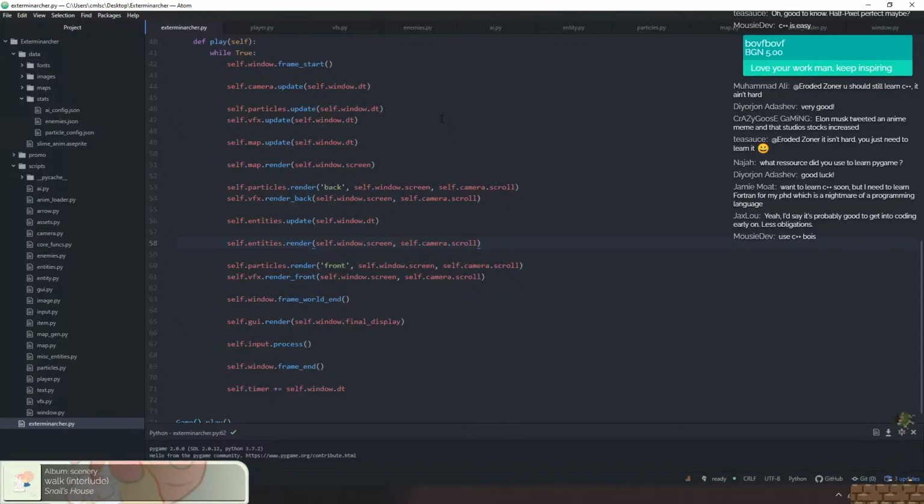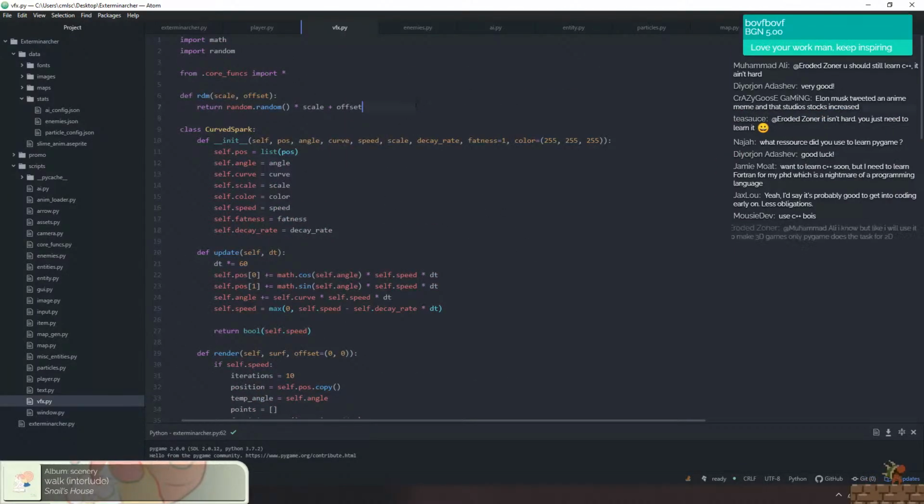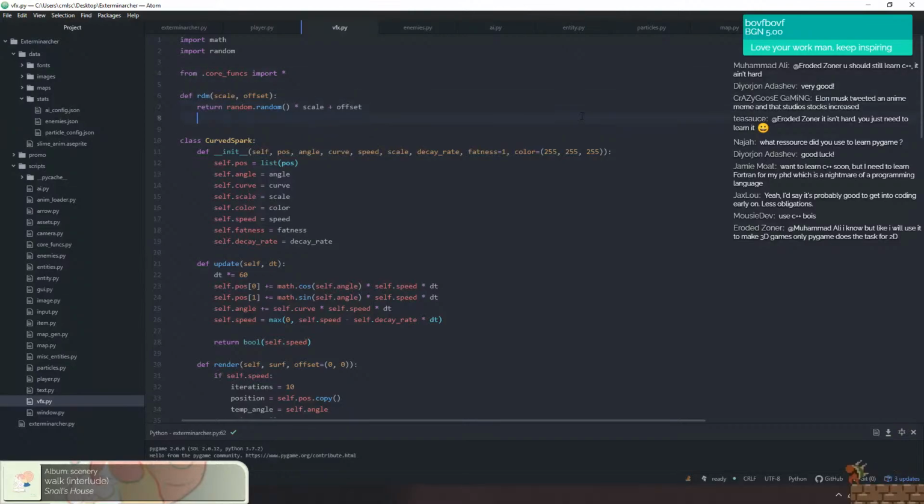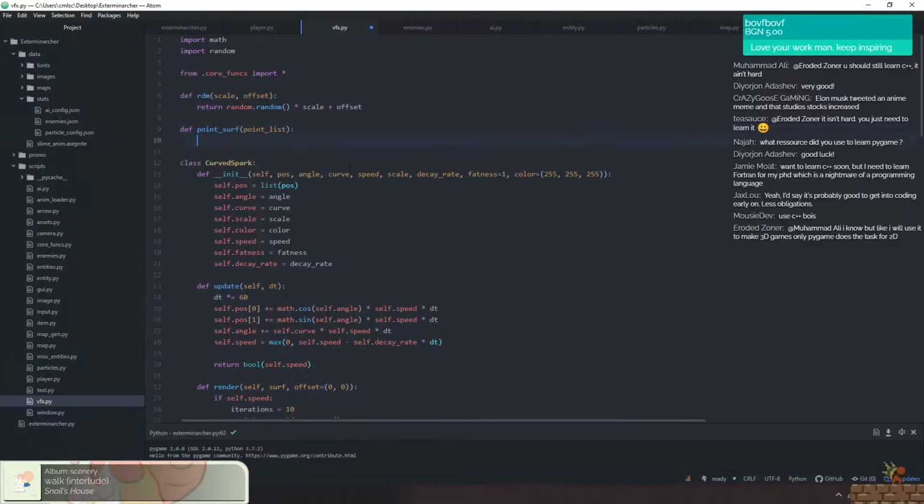Okay, anyways, back to work. So I need to have a system for rendering polygons. Def point surf, point list. So this is going to generate a surface big enough to fit all the points.